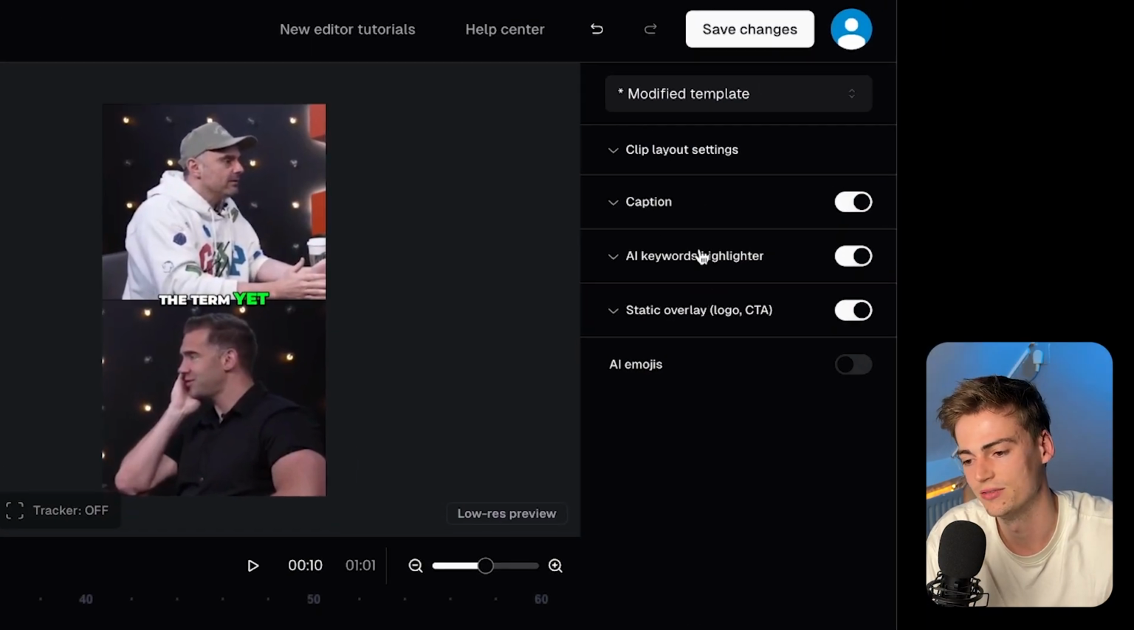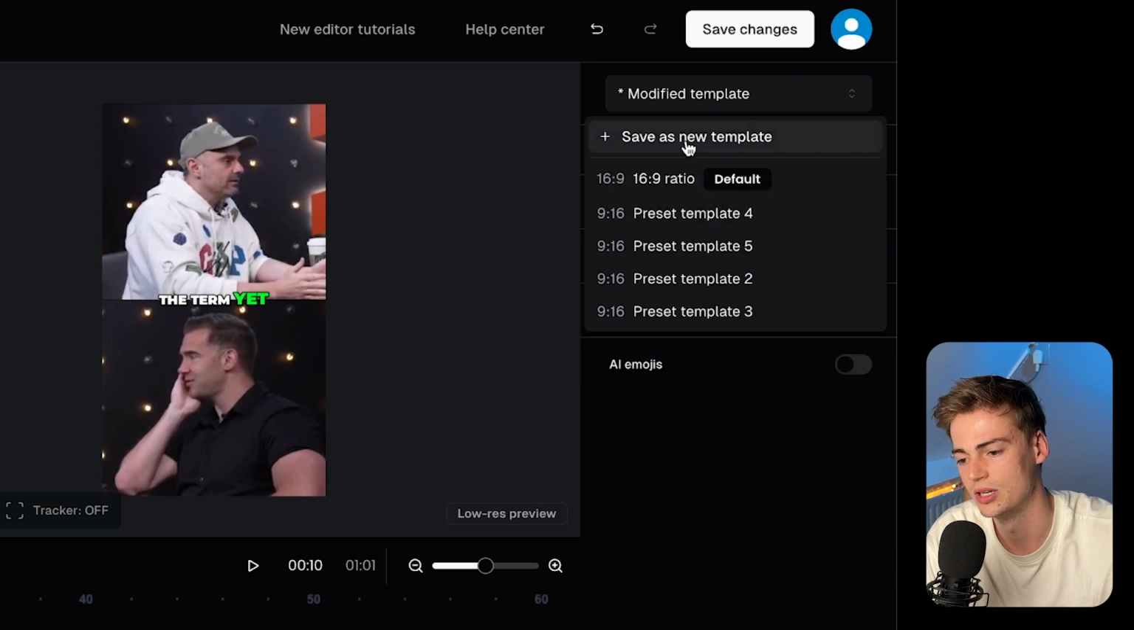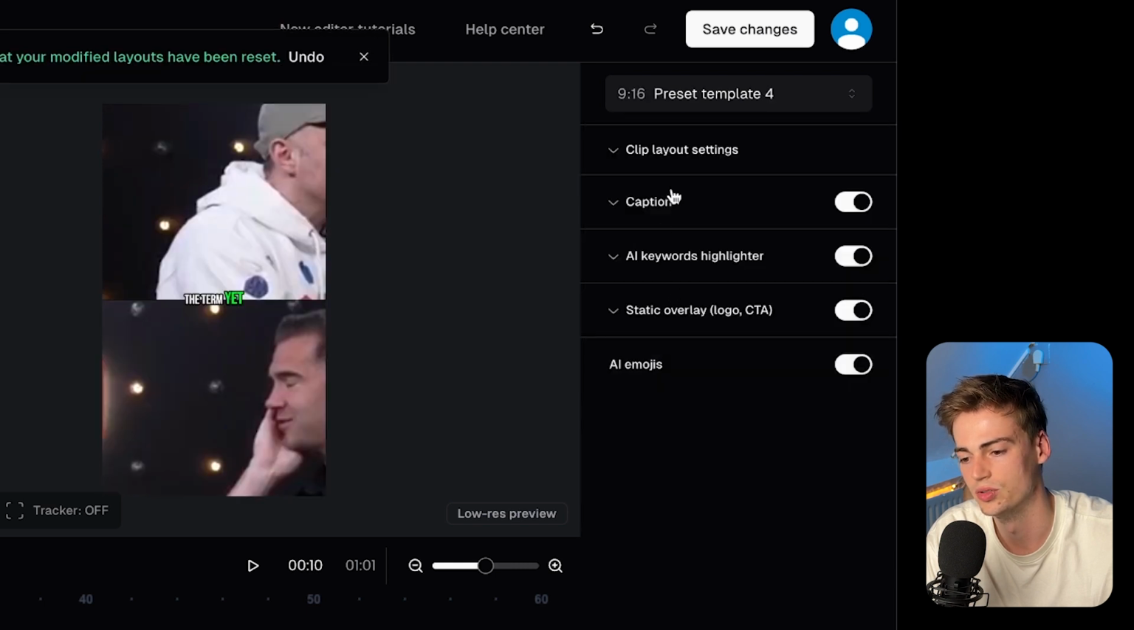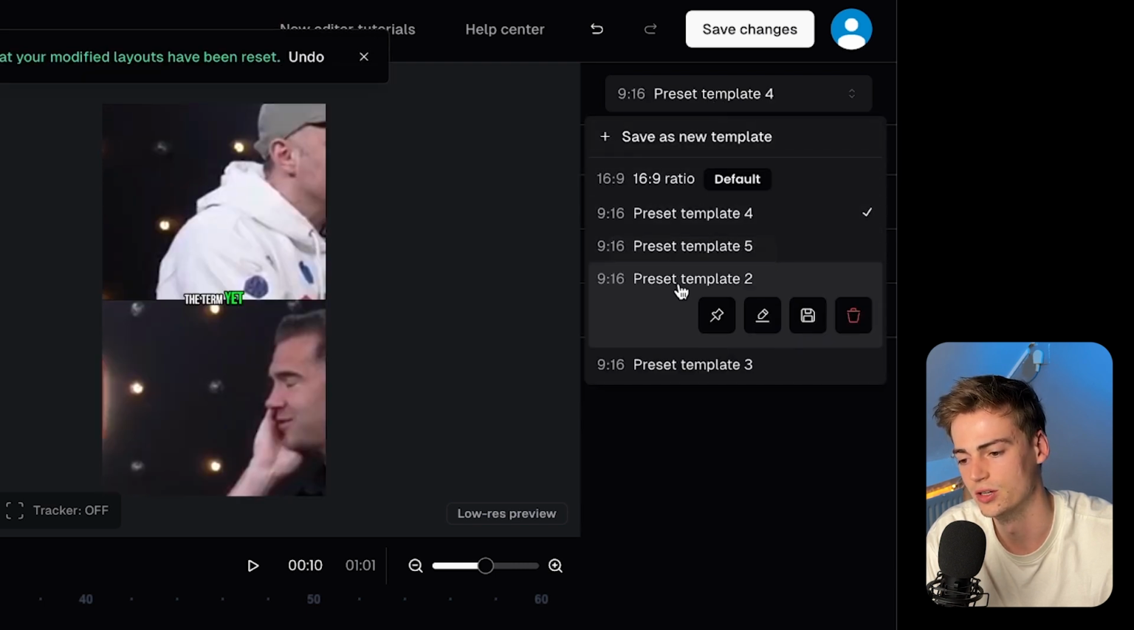So basically this way you change the layout of your clips if the AI has made a mistake. Most of the times it works, but this is just to make it a little bit better. Now on the right hand side we have a lot of different things going on. We have a modified template. So here you can select which template you want to use for your video.